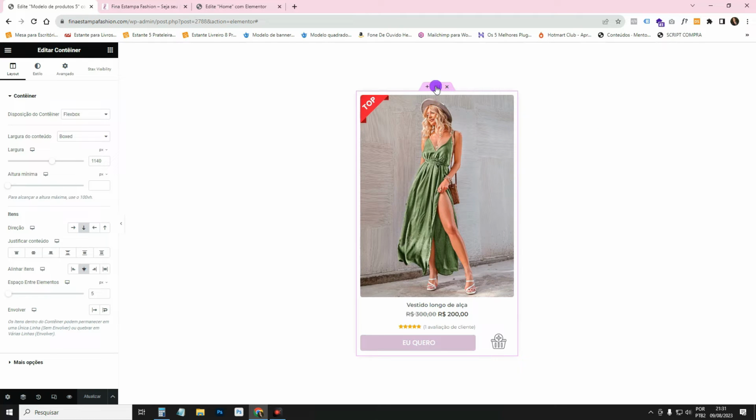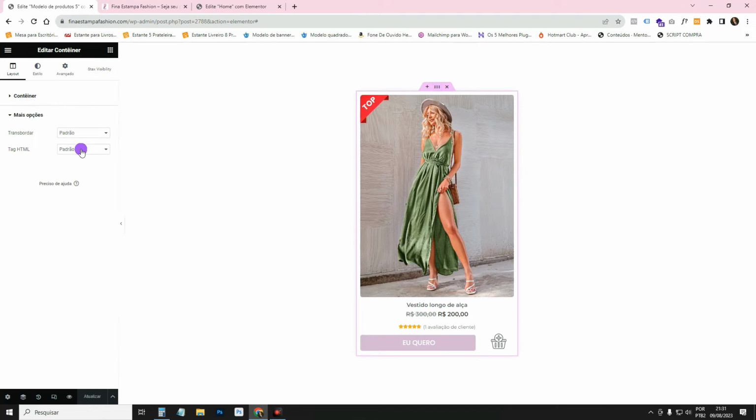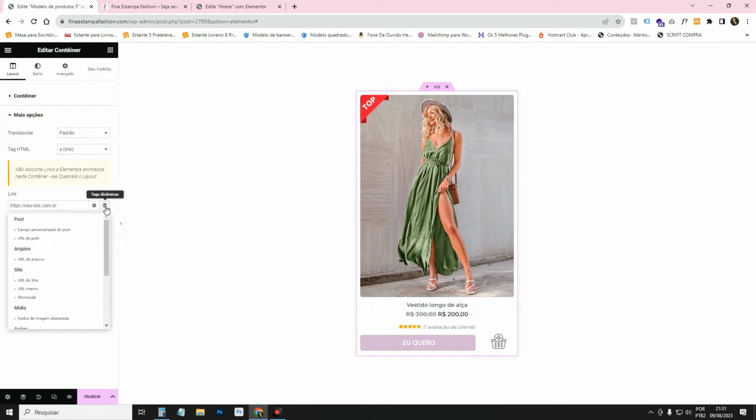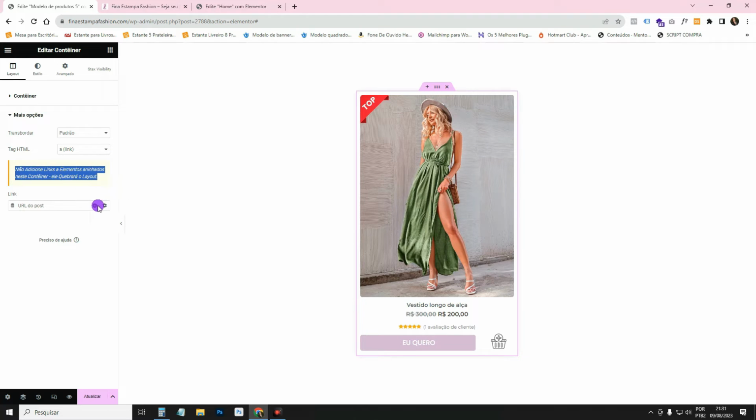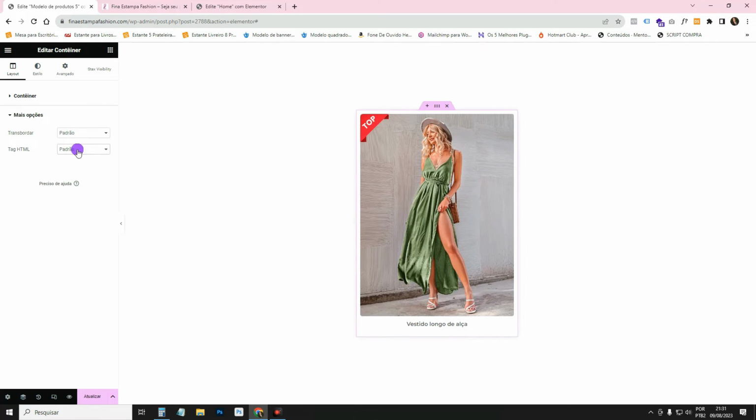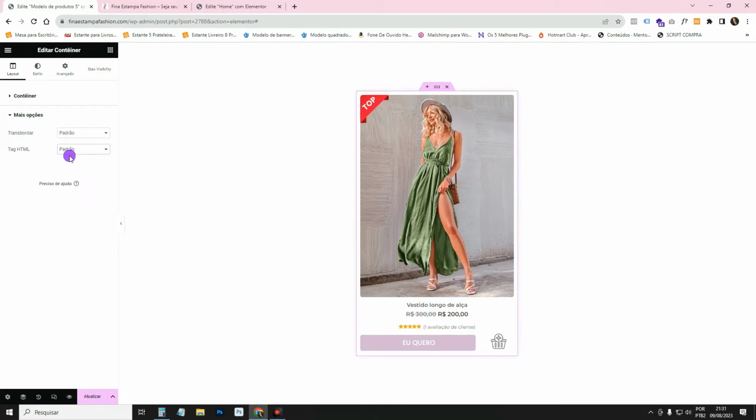This loop has a little error because the right thing would be for us to come here in the main container, come to more options, dynamic tag, leave the link, come here, leave the dynamic tag, the URL of the post so that anywhere he clicks here, he goes to the product. But it already warns him here: don't add a link, otherwise it will break the layout, and it really does. So we're not going to do that; we leave this setting as the default. And that goes for any container, right? If you put a link in any container here, it breaks the layout.